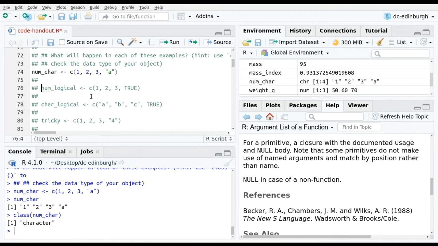So you can try with this. There is a question in the chat asking if a character is the same as a string as in Python. Yes, it's a character, but it's like a string.